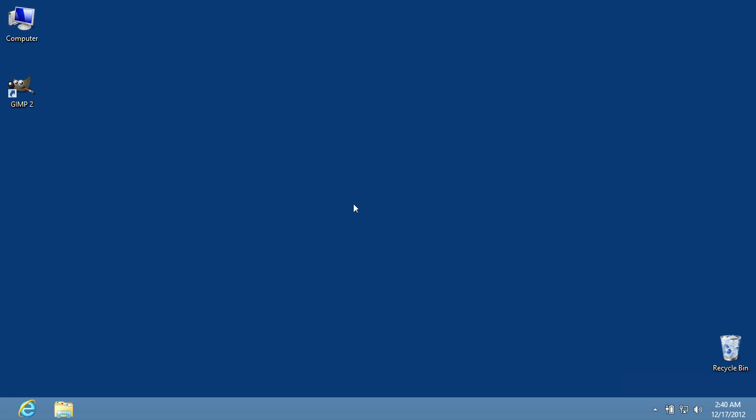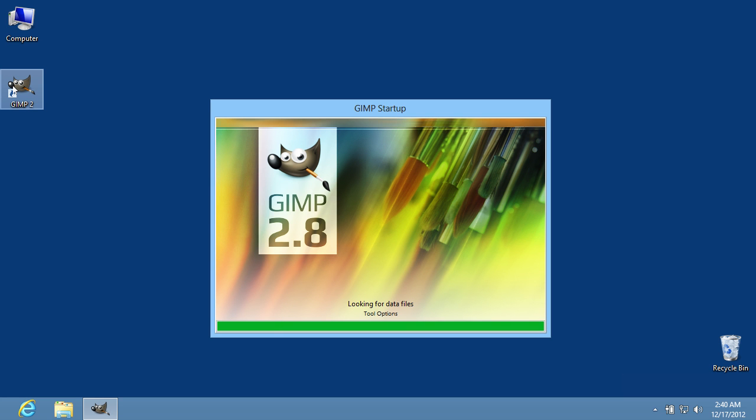In this video tutorial, we will show you how to replace color in GIMP. In order to replace color in GIMP, you need to start the program.